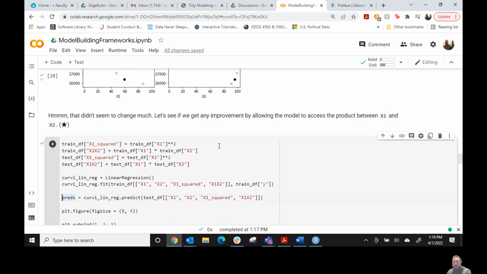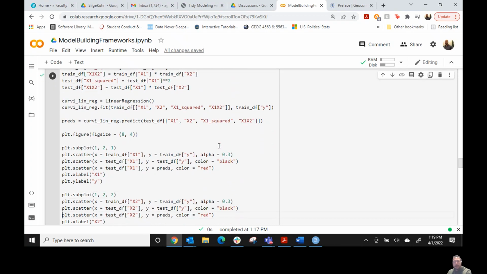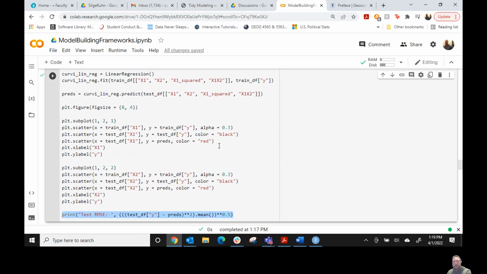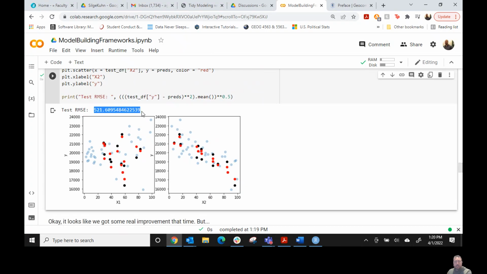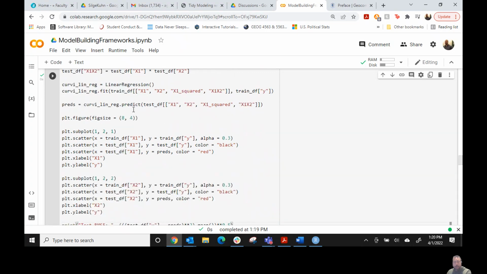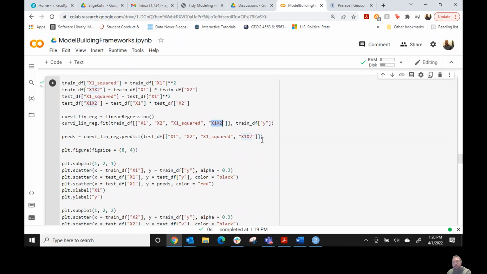Once we have that model fit, we're going to make predictions, again passing the same columns from the test data as the model was fit on with the training data. So x1, x2, x1 squared, and x1 times x2. And then we'll again create those plots and grab a computed test root mean squared error. So 857 was our benchmark to beat now, and we're way down to 521. It looks like we made some real breakthrough here by adding in that interaction term between x1 and x2. This was really valuable.